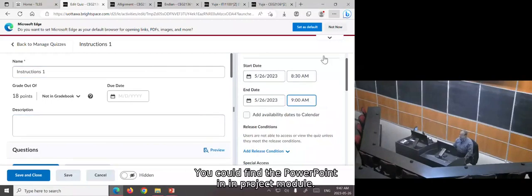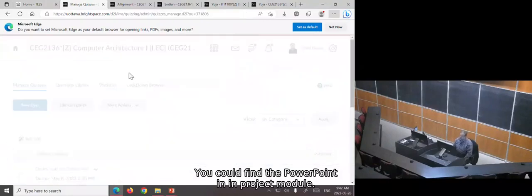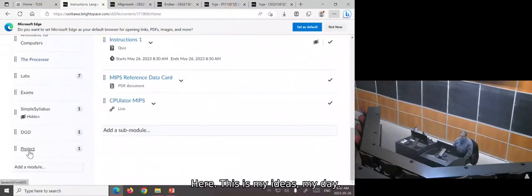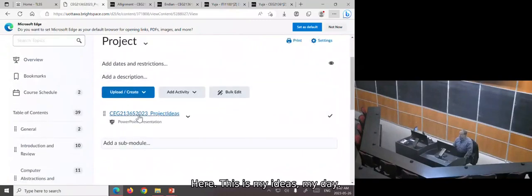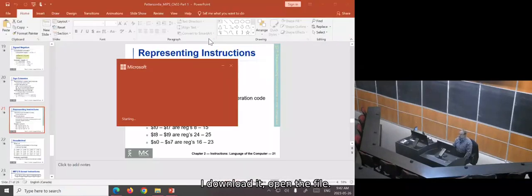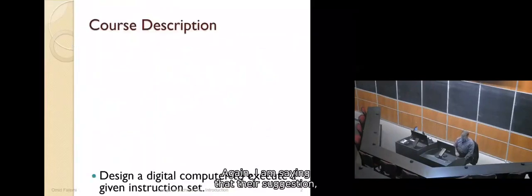The projects. You could find the PowerPoint in the project module content. So this is my ideas. These are just suggestions. If you find any other projects related to our course, it is okay. You just tell me, and then I approve, and then you could start working on the project. Otherwise, you could use one of these projects. So I download it, open the file, and then coming here. Again, I am saying that they are suggestions.